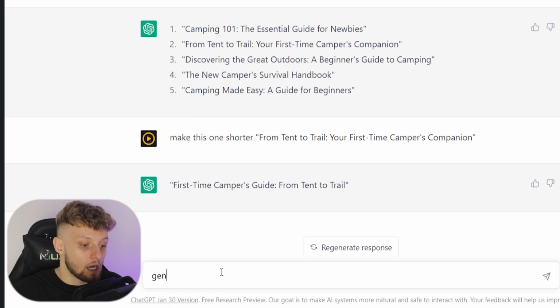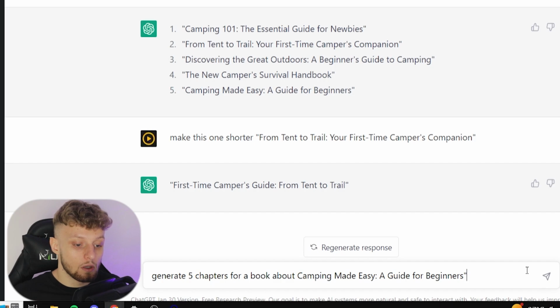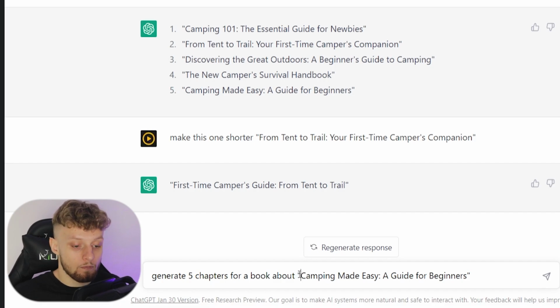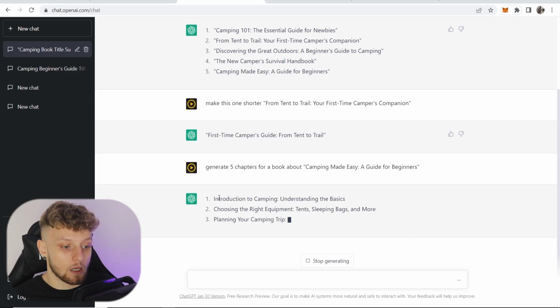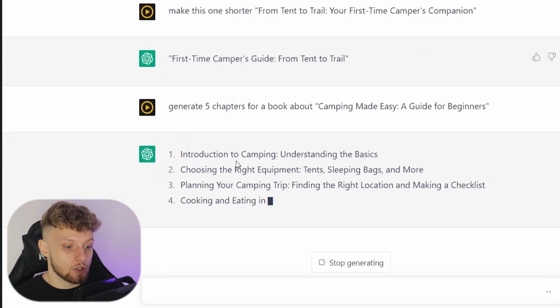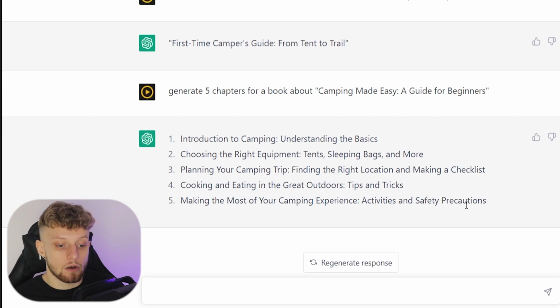Now I'm going to say, generate five chapters for a book about Camping Made Easy, a guide for beginners. And we're just going to put speech marks around this title, then click enter. And now we should get five chapters. And you can see it's writing these chapters. Introduction to camping, understanding the basics, choosing the right equipment, planning your camping trip, cooking and eating, making the most of your camping experience. So what we're going to do now is we're going to start to write a book.